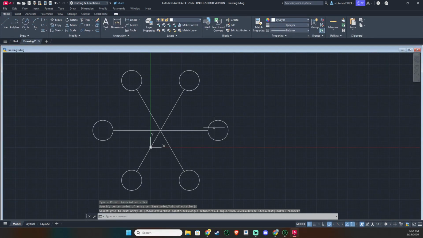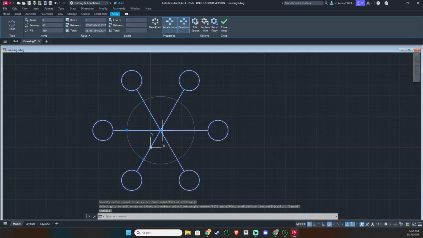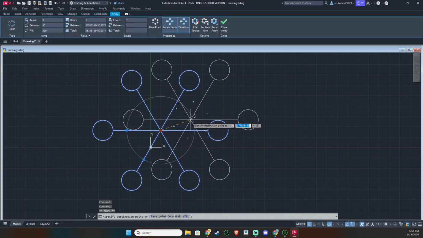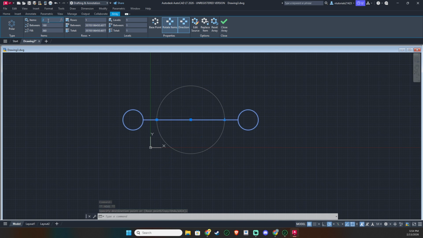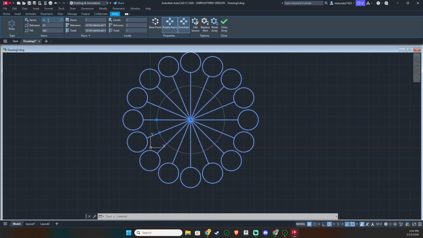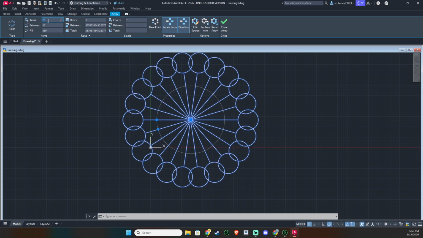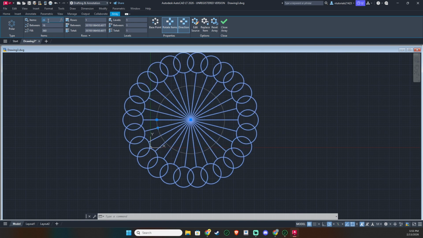Next, enter the number of items you want in your array and set the angle to fill. For a full circle, use 360 degrees. If you're only filling part of a circle, say a quarter or half, use 90 or 180 degrees. AutoCAD will space the items evenly within that angle, so increasing the item count gives you tighter spacing. Reducing it spreads them out. Keep an eye on the preview as you type to make sure the pattern looks right.